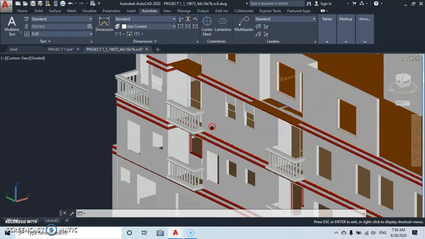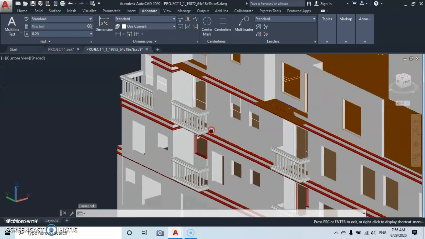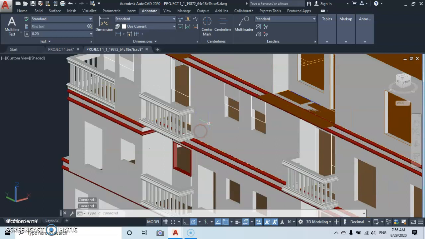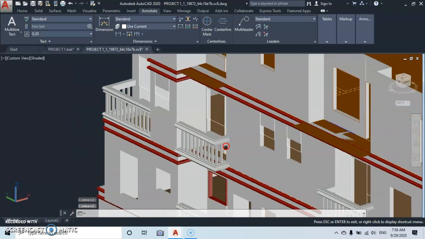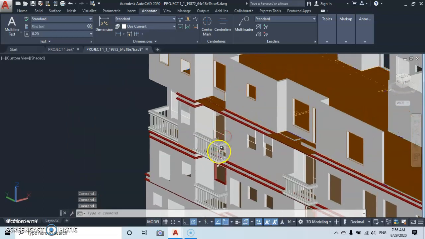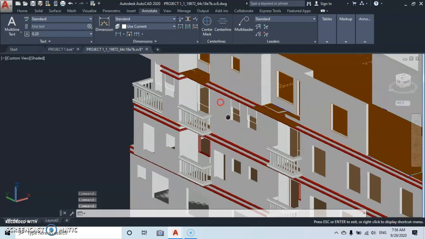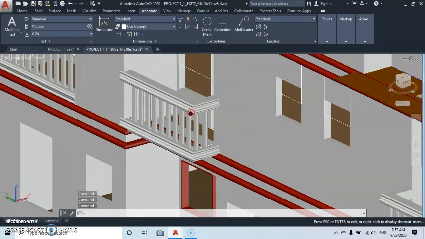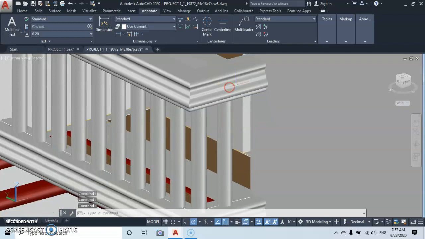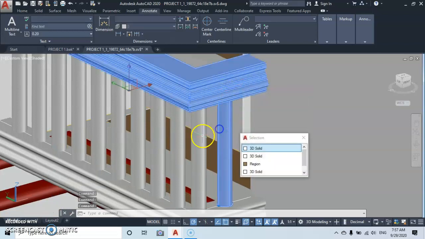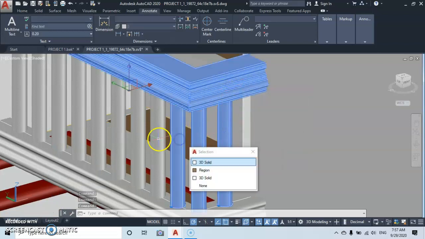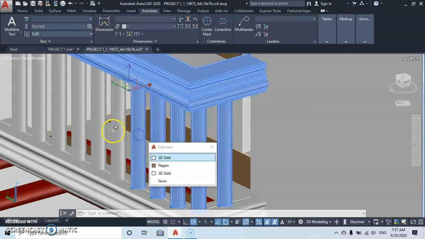So at the back parts, we have some similar balconies. So this balcony is similar to this one. So we're going to copy this balustrade and move it up. Okay, let's copy and create a copy upwards.